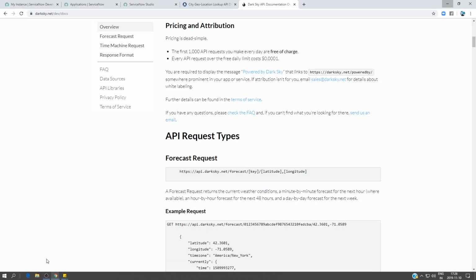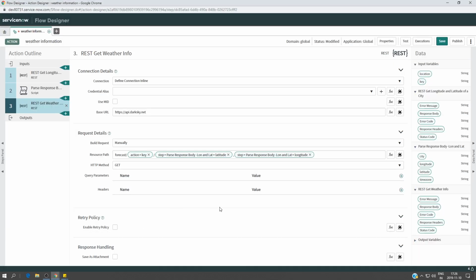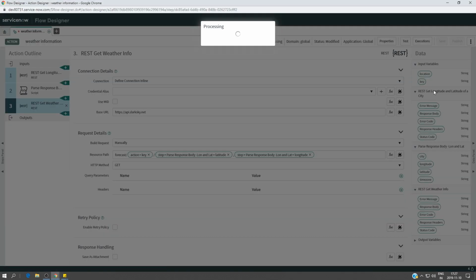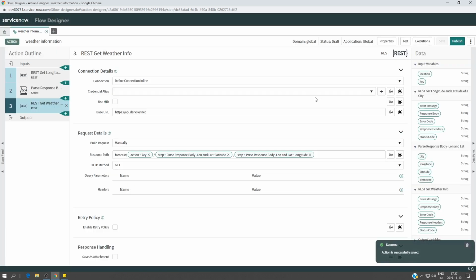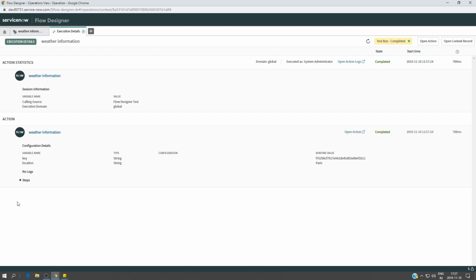So let me check once more if I have to do something else. This is a very simple request. So let's directly save this one and test it. Okay, I'm going to test it. I'm going to put, for example, Paris again. This time I want to have the weather, all this kind of information. So I'm going to run test. Click here. So it's completed.